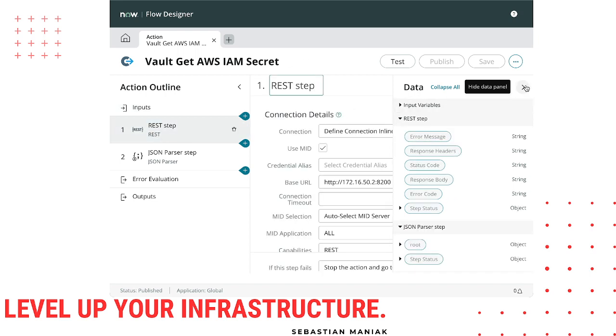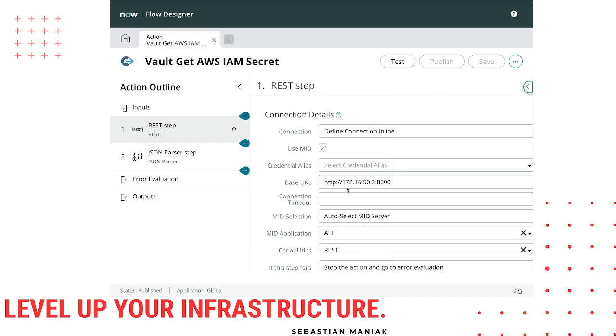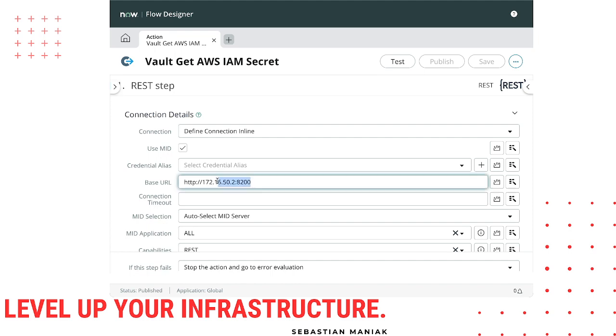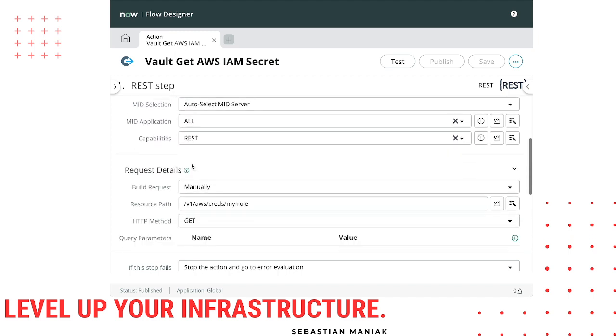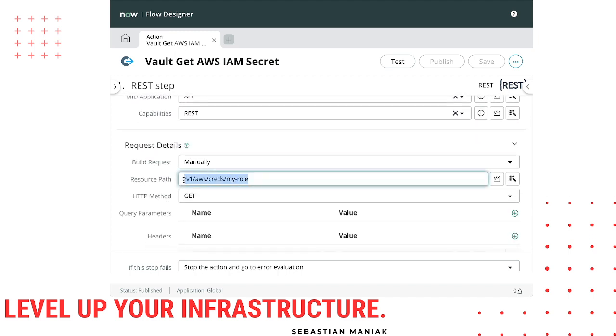Don't recommend this way. There's ways to secure things in ServiceNow, but all I'm doing is, if I click here, I specify my local Vault server and IP address. I'm just running it in a demo. I have my MID server, and literally all I'm grabbing is the path. I'm just sending an API call, a GET request to Vault to get my credentials.